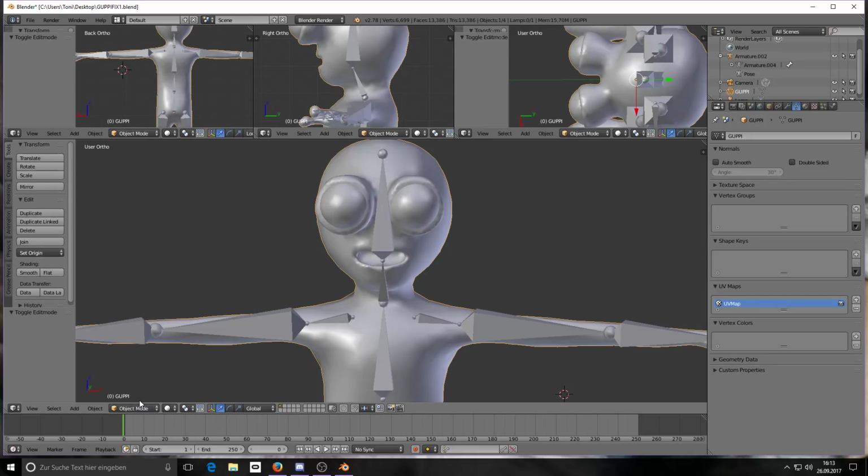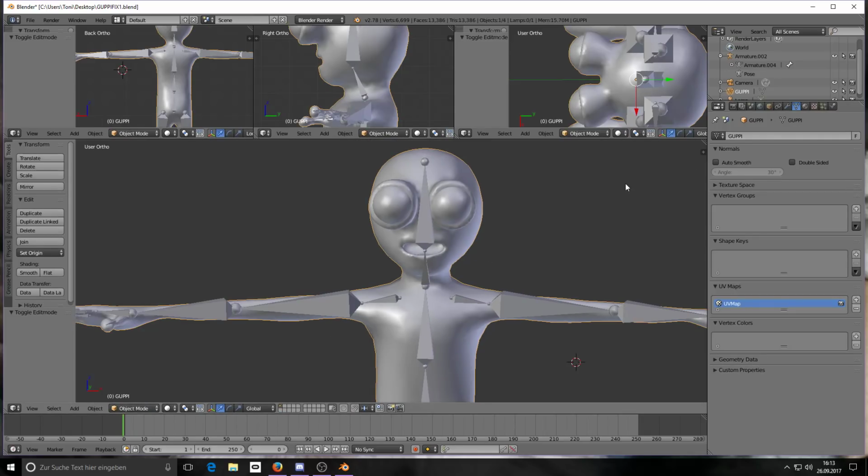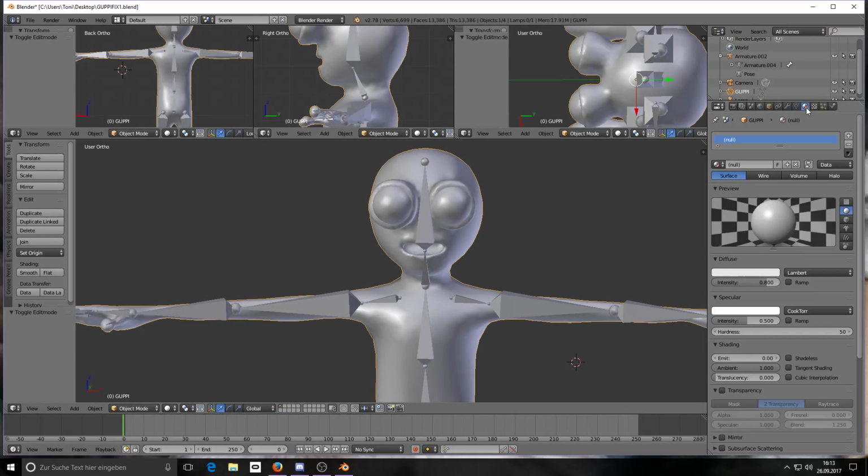But let's first bring the texture in for the whole model. Object mode. You press this, and you see this is called null here above, and we call this first material, for example.